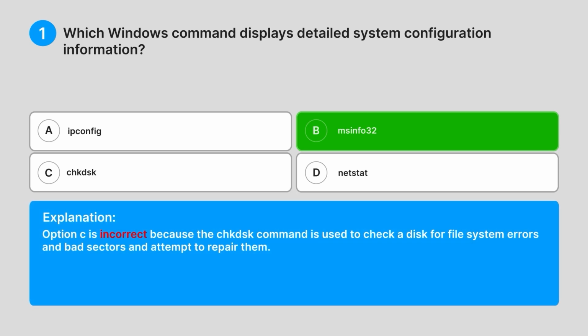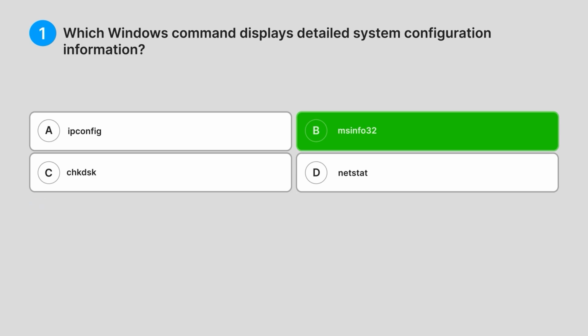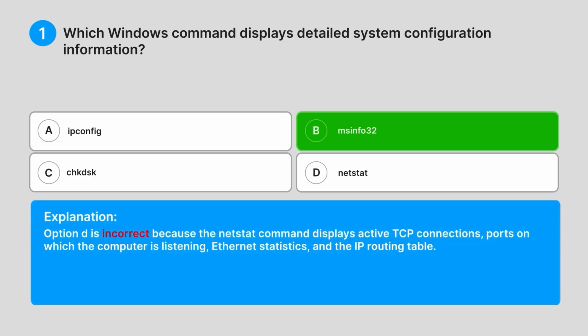Option C is incorrect because the chkdsk command is used to check a disk for file system errors and bad sectors and attempt to repair them. Option D is incorrect because the netstat command displays active TCP connections, ports on which the computer is listening, Ethernet statistics, and the IP routing table.